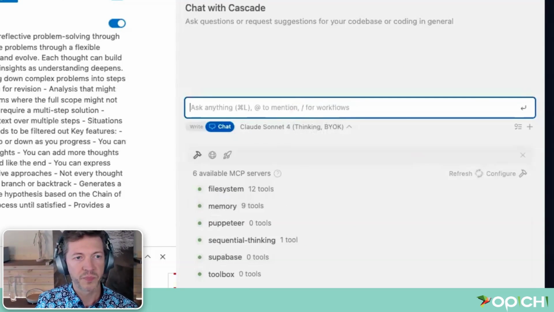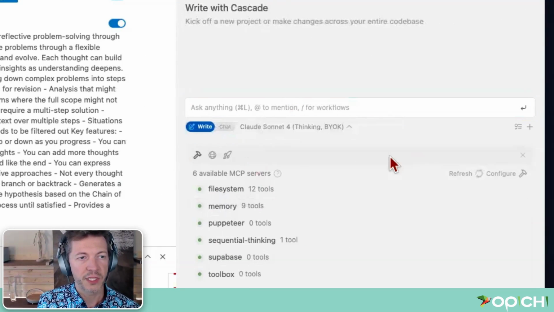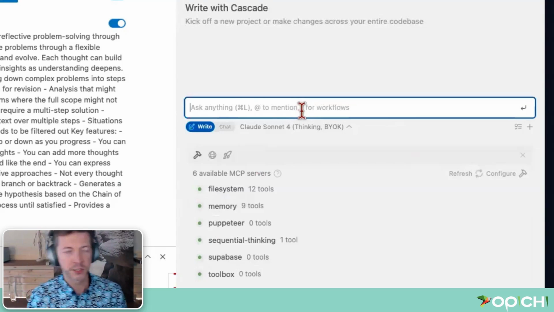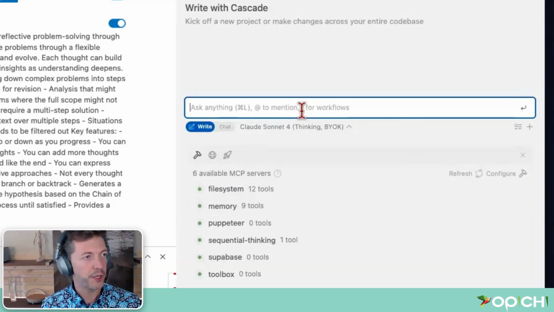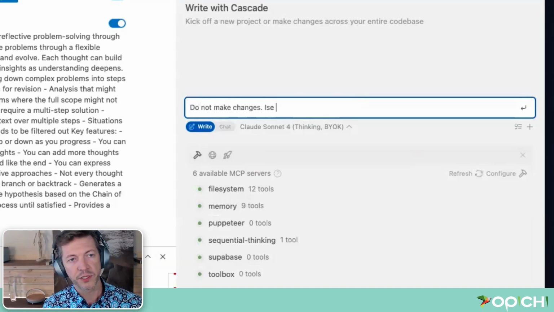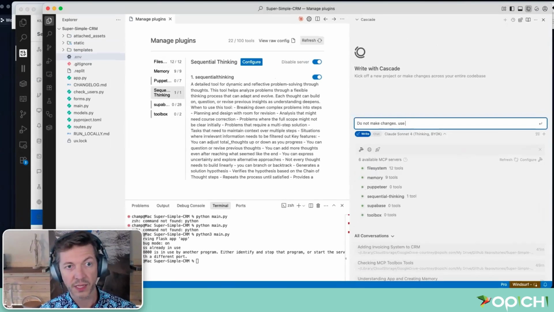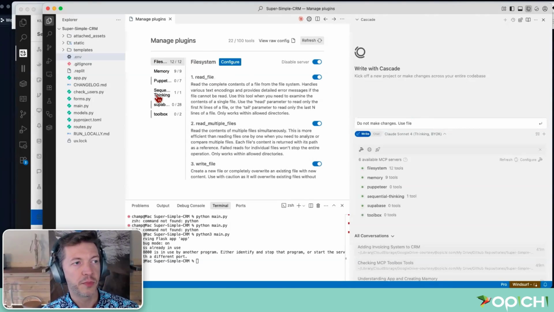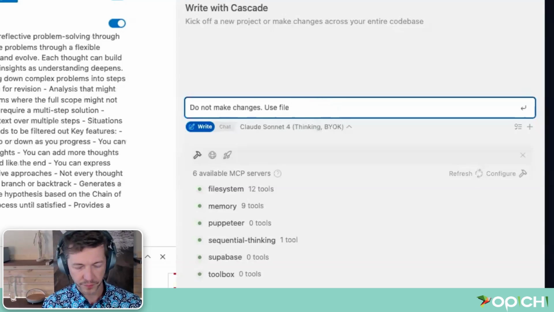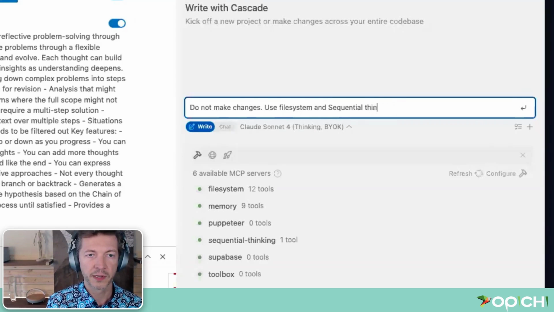Let's hop right in, and we're going to put this into write mode so that it can think well. And we are going to say, do not make changes. You have to tell it what tool you want. It will sometimes try to use a tool without you telling it, but if you explicitly say the tool, then you'll actually get the result you want out of that. So we're going to use this one right here, file system and sequential thinking. I cannot type apparently.